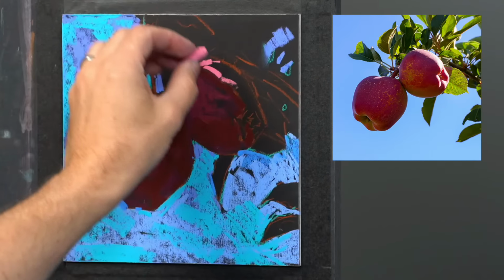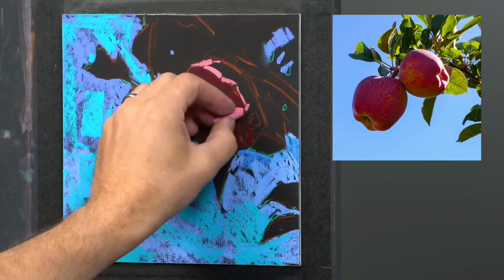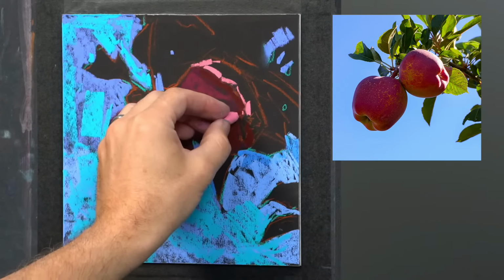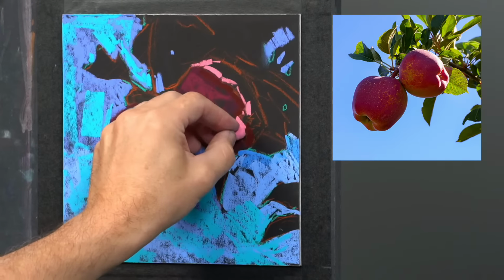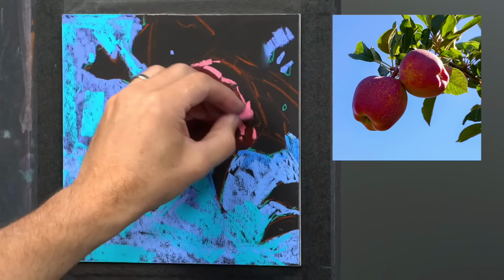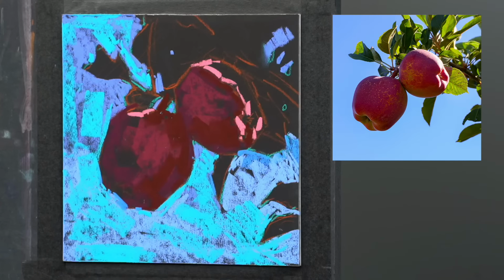So just coming down that core shadow, the turn of the light and shadow on this apple, I'm bringing in a lighter value, but still colorful, still really rich and colorful with this pink. Gives us a lot of activity and energy, which is beautiful.